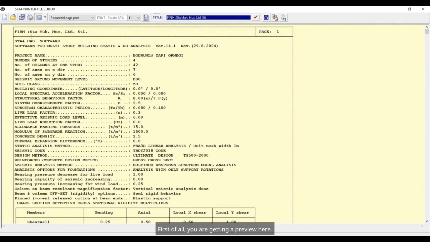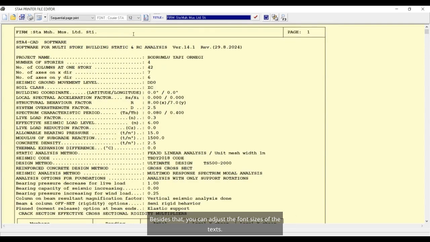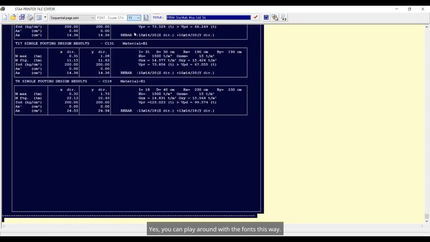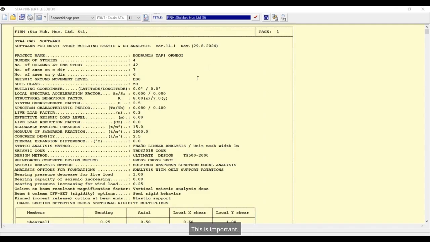First of all, you are getting a preview here. You can also change the company name here. Besides that, you can adjust the font sizes of the text. Yes, for example, right now the font has been increased a bit. You can decrease it. Yes, you can play around with the fonts this way. This is important after you adjust the fonts. Let me show you before we get to the page set section.